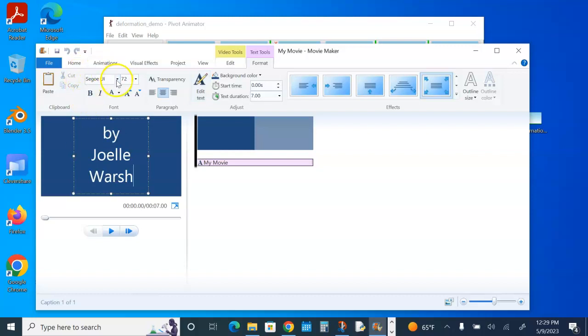If you want to change your fonts, you'll probably have an easier time. I don't know why mine's not doing it, but I could also make it bold if I wanted to. I could change the size again if it's too big. I could change the background color. I can click here to edit text.